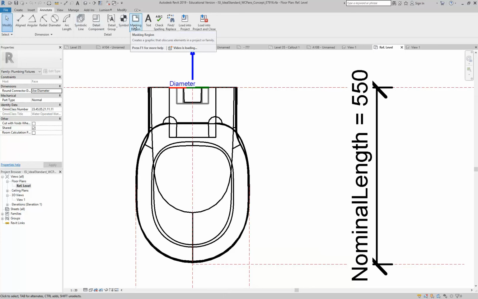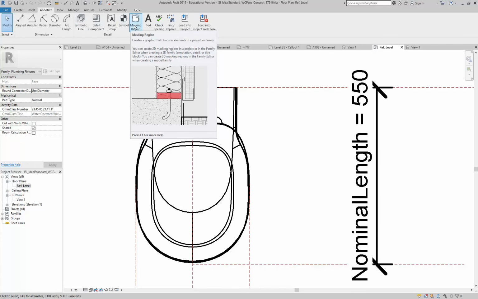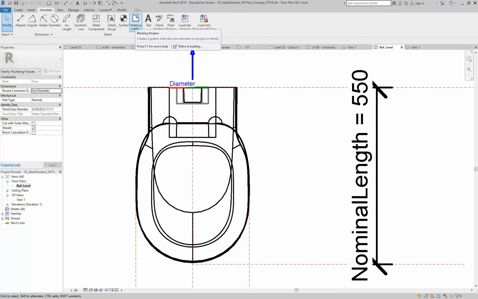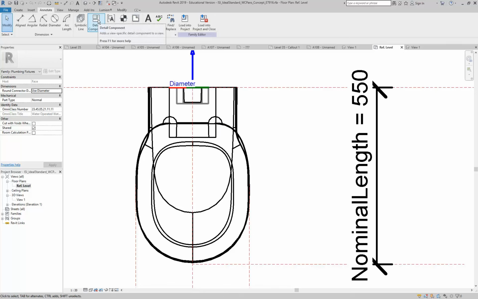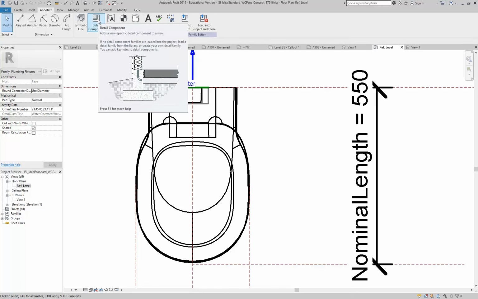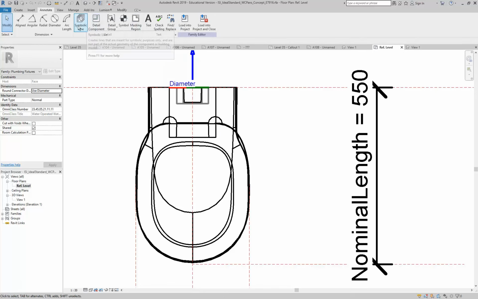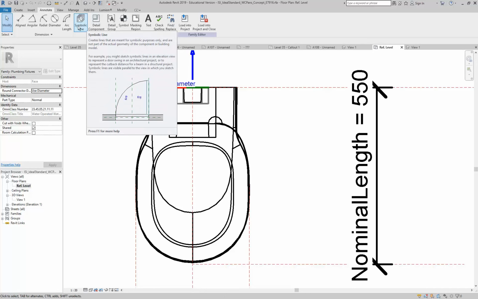masking regions. You can't make filled regions for some reason, which I still don't completely understand, but I have to go with it. You can make masking regions though, and that will cover things. You've got detail components. If you need to do filled regions, you can using detail components, but that's harder. And instead of detail lines, they call them symbolic lines in a family for some reason. But symbolic lines and detail lines, to my way of thinking, are basically the same thing.